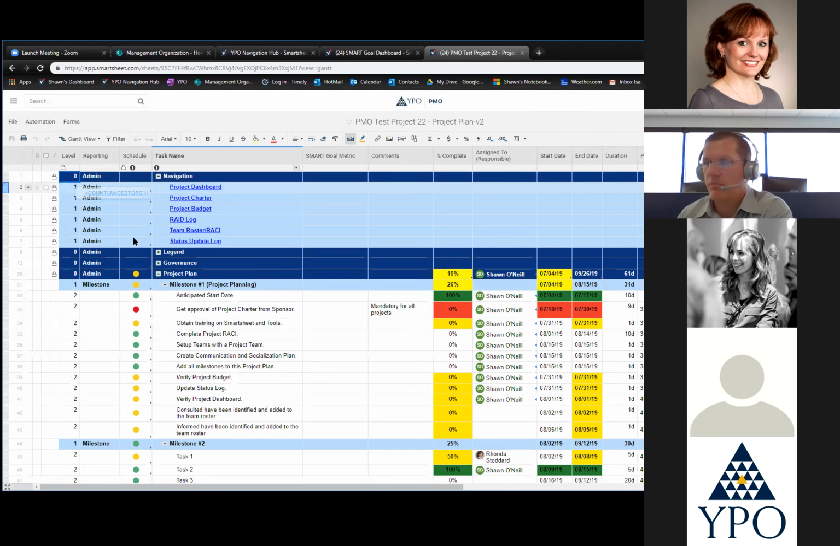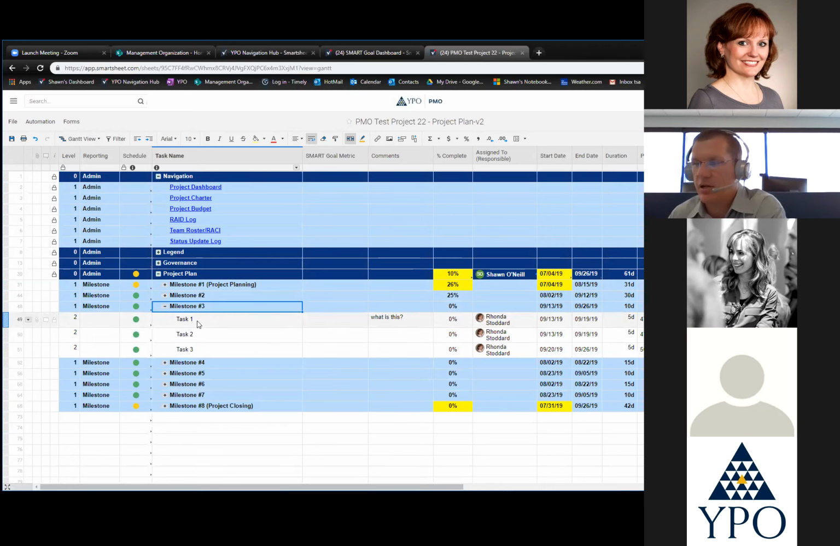So let's shrink it up so it doesn't look so scary at first. Essentially, this is what you're going to see when you get your project plan to start with. It's just generically called milestone 1, 2, 3, 4, 5, 6, 7, 8, and you can customize it to fit your project. You can delete the milestones that you don't need. You can rename them. You can add tasks. So if I open this up, it's generically called task 1, 2, and 3. Put in what it takes to complete your project.